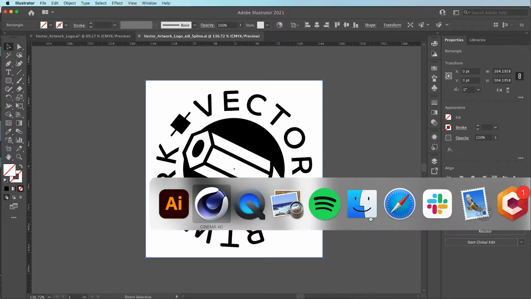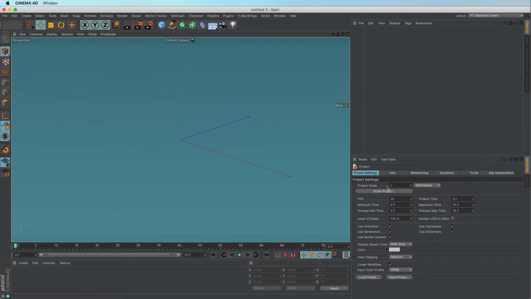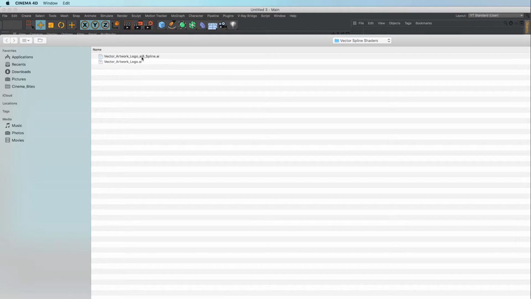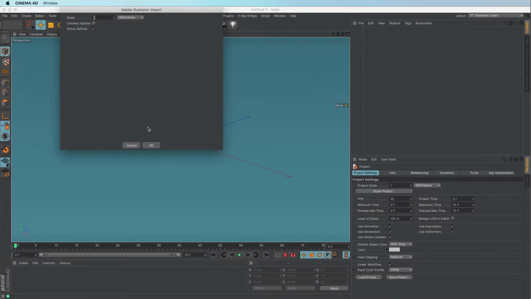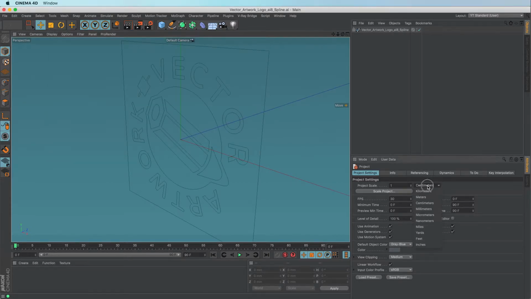So switching back to Cinema, we'll open a new document, make sure it's in millimeters, which it is, and we're going to go Command O to open our spline file. It says all that nonsense, you can ignore all that, just click OK. It switches to centimetres, not quite sure why, but that makes sure my document's millimetres.